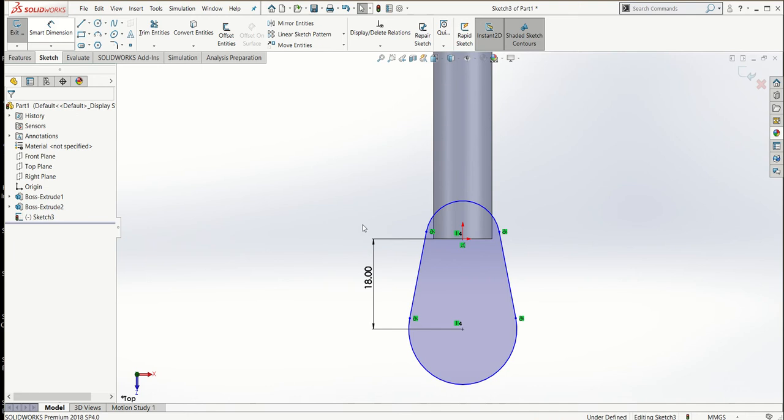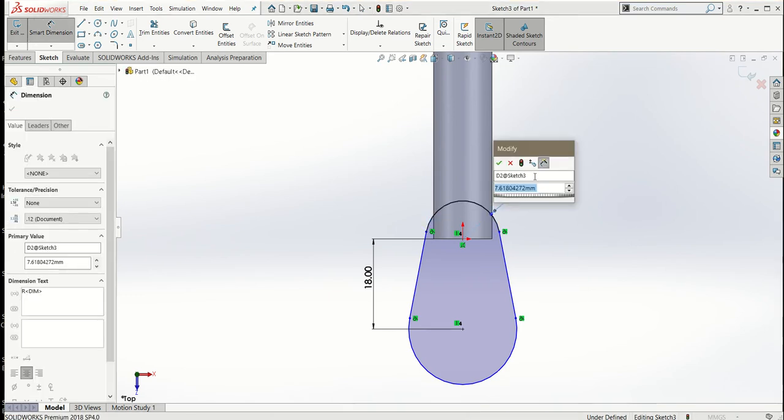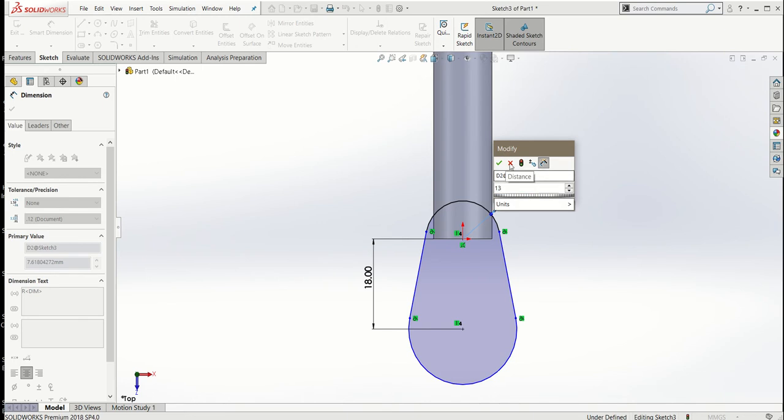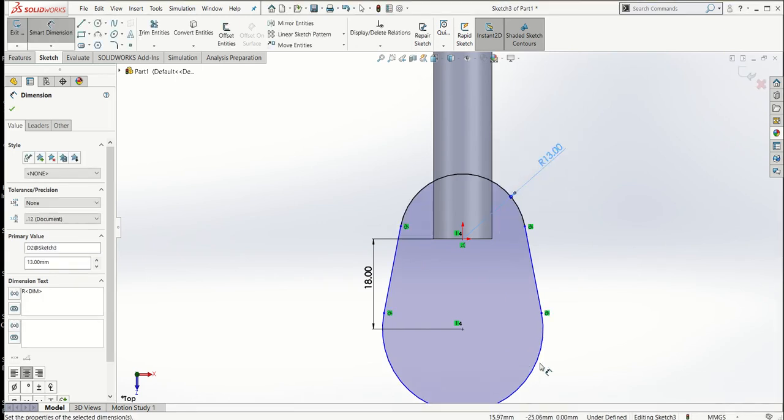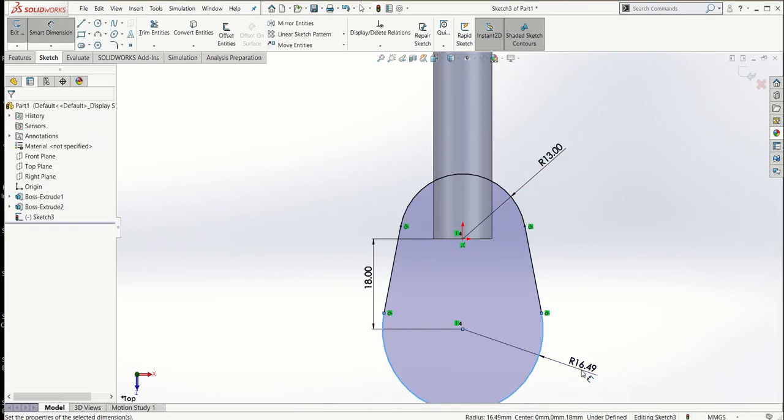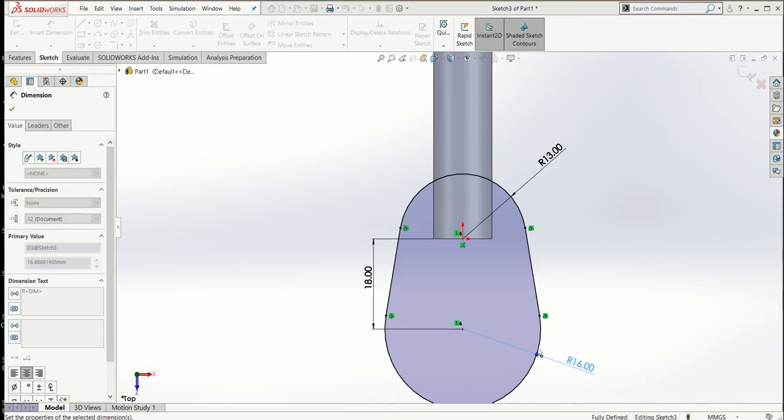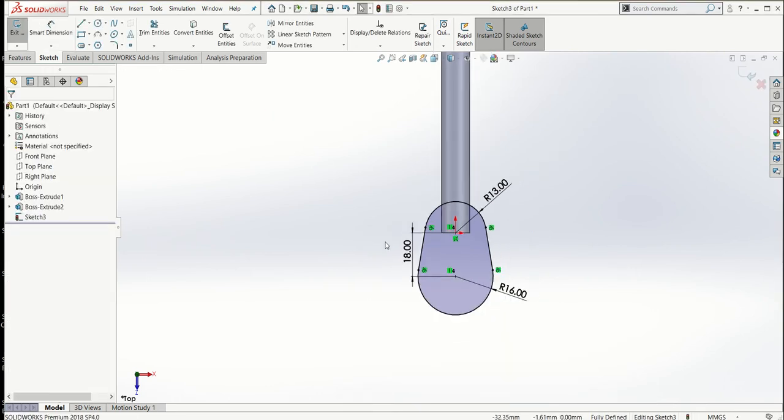Then radius. We have to give a radius to both the surfaces. For that we have to go for smart dimension, and this radius is 30 and this radius is 16. Okay, now my sketch is fully defined.